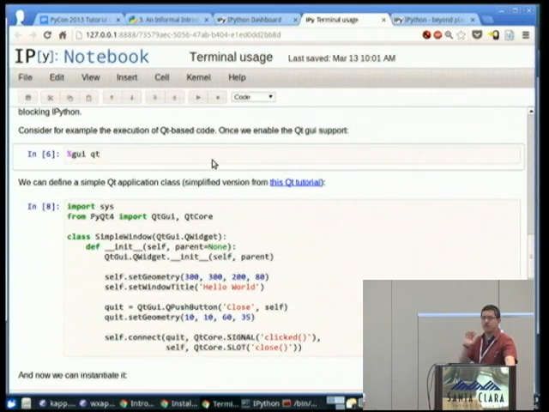And that control for interactive GUIs is not specific to matplotlib. It's actually pervasive in IPython. We have a magic called %gui that lets you hook the event loop of IPython with the event loop of a specific GUI toolkit. You can switch between them. Switching between GUI toolkits at runtime is kind of a mess, but you can at least do one of them.